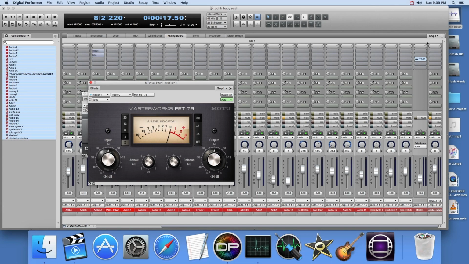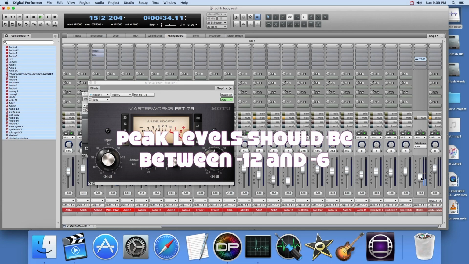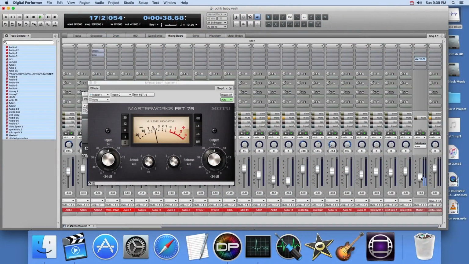And another thing, let's play the track a little bit. What we don't want is this master fader volume to be anywhere near 0 dB. We really want this volume to be between -12 and -6. So let's see what that looks like. I know most of you have it up here. We don't want that. We want it between -12 and -6.